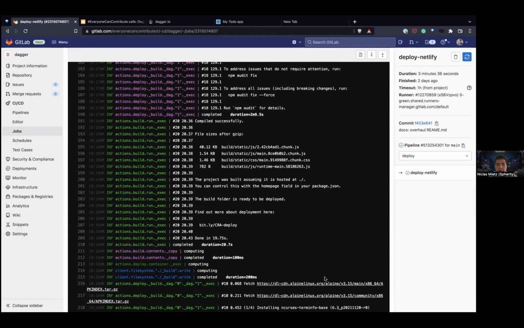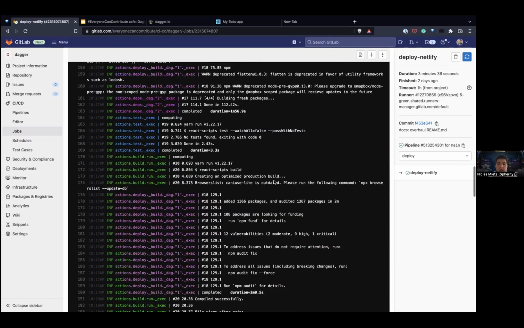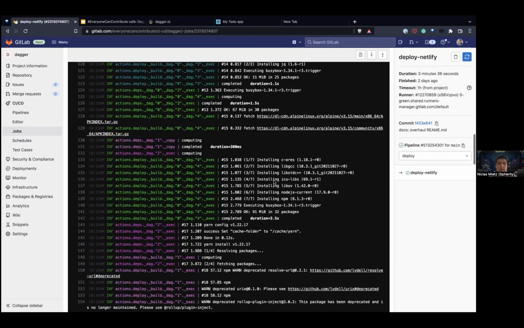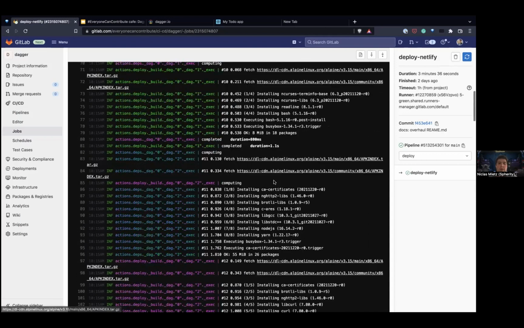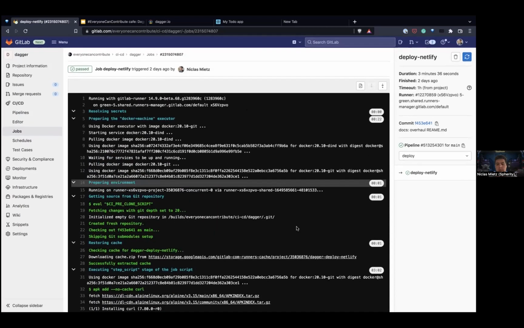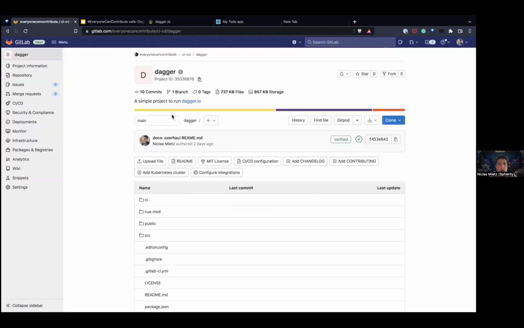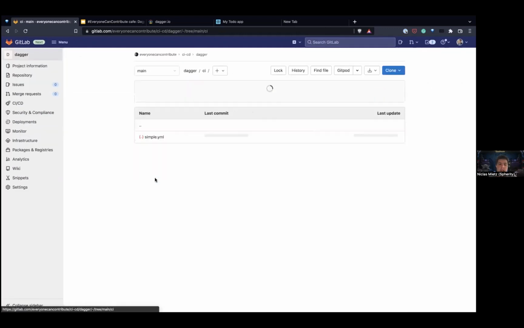Yeah, I hope, and this can be done for literally every pipeline system. I know that there are currently people already working on Jenkinsfiles, on Azure DevOps and other stuff. And we can have a look at how complex our Dagger CI pipeline is.